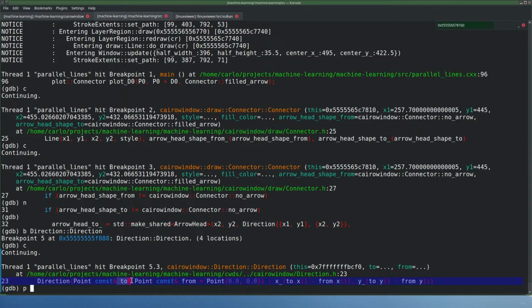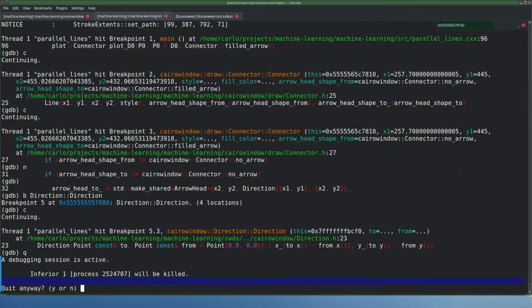Oh, it is to from. Direction has to first instead of from first. What the hell? Who thought of that? Why? Oh, it is because from has a default value of 0 if you don't give it. That's the reason. Okay, now we found the problem.